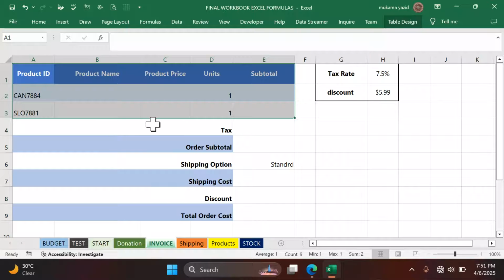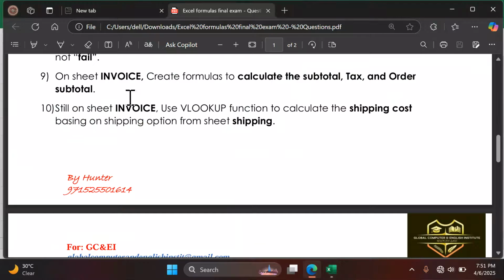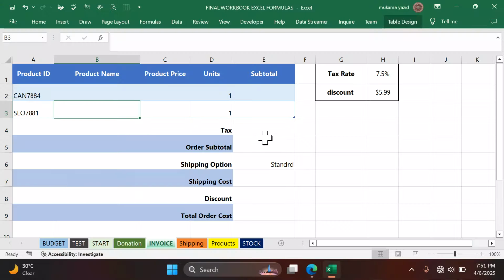So for invoice, first change those things into table format. So this one is for table. They said, using invoice, create a formula to calculate the subtotal. I enjoy working with tables because they have various functions to calculate the subtotal, tax, and order subtotal. So let us go to our Excel.